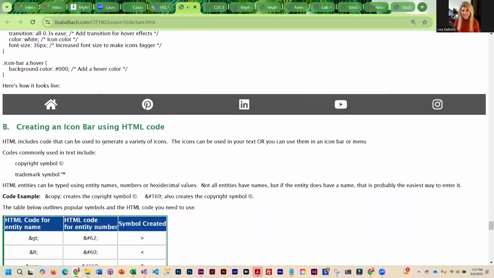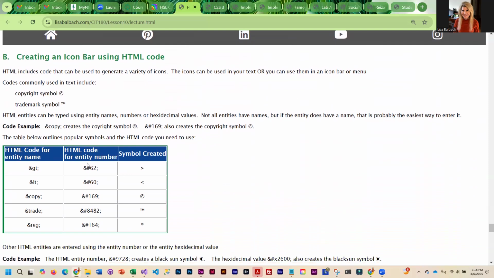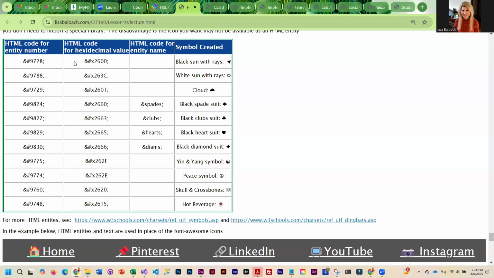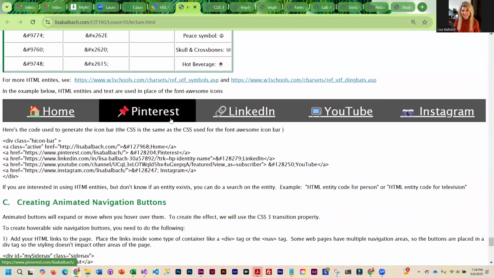And if you don't want to use Font Awesome, you can actually use HTML code to get symbols. These are called HTML entities. You can insert either one of these in your HTML, and you'll get the little sun. All of these little symbols you can get using HTML entities. I have links out to places where you can see more. And here's an example of a menu bar using those HTML entities.